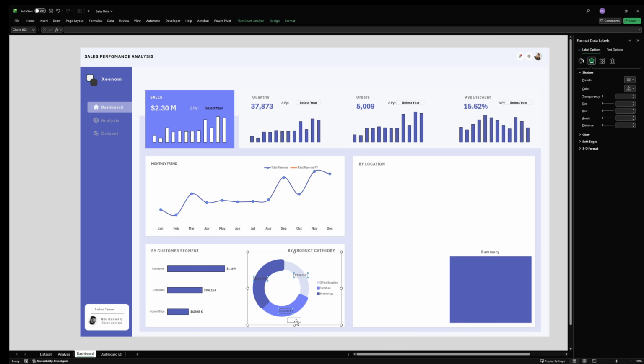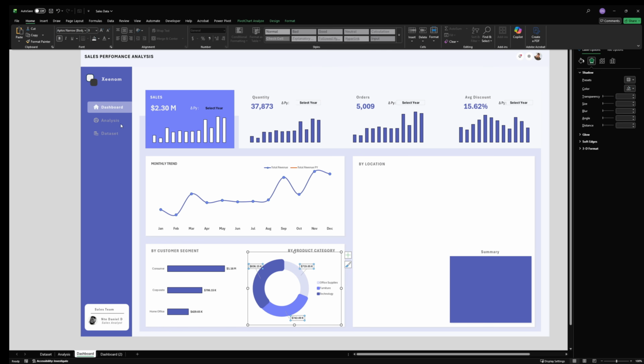You can drag them out individually, and you can make them bold if you want them to stand out. Always adjust the colors, by the way. There we go. So we've done this.